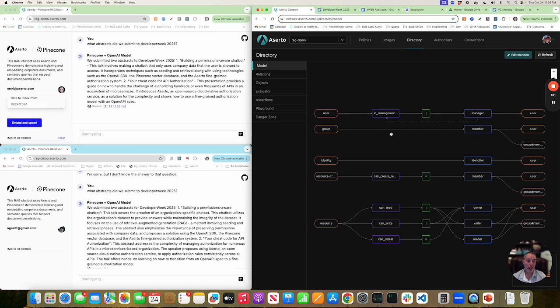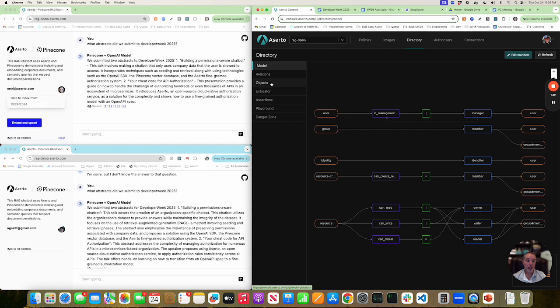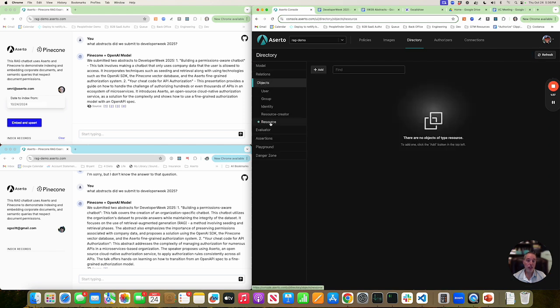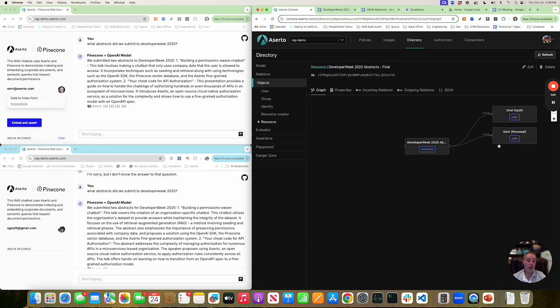Aserto has a simple access control model here. This is just an RBAC access control model with resources being documents, and the can read permission is inherited from either owners or writers or readers to those documents. And if we look at the set of documents that we have indexed here, there's a set of 4 documents. So of course this demo is restricted to just a small amount of data. And as we can see, we have the Developer Week 2025 abstract document here, and we can see that there are now 2 people that have access to it.